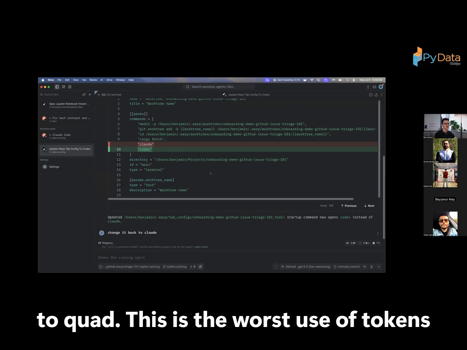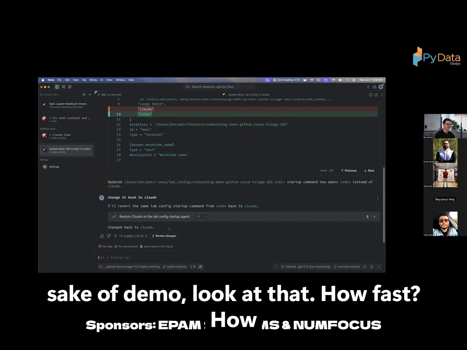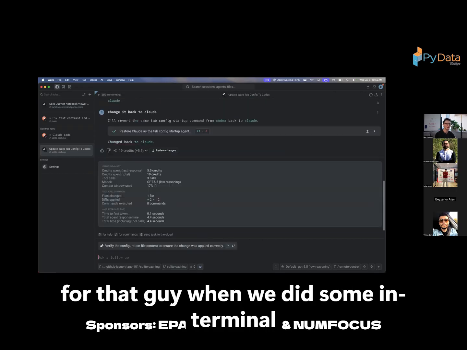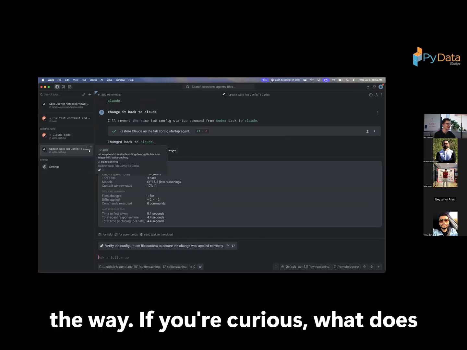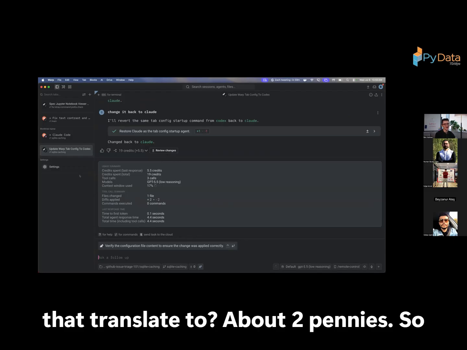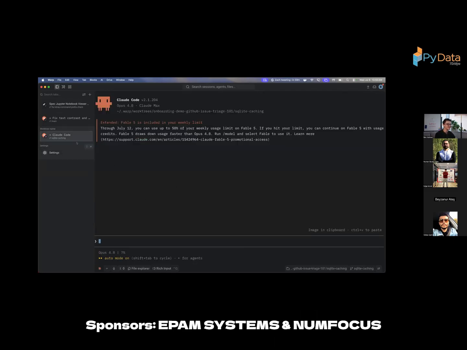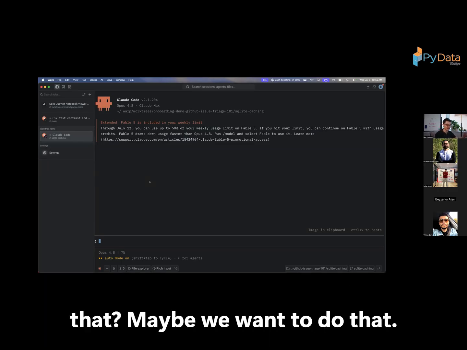This is the worst use of tokens possible, I'm aware. But just for the sake of demo, look at that. How fast! And we can see the credit breakdown for that guy when we did some in-terminal help. This cost us probably 2 pennies, by the way. If you're curious, what does that translate to? About 2 pennies. So don't worry. Okay. And now we have another work tree if we want to work on a second feature. So how about that? Maybe we want to do that.